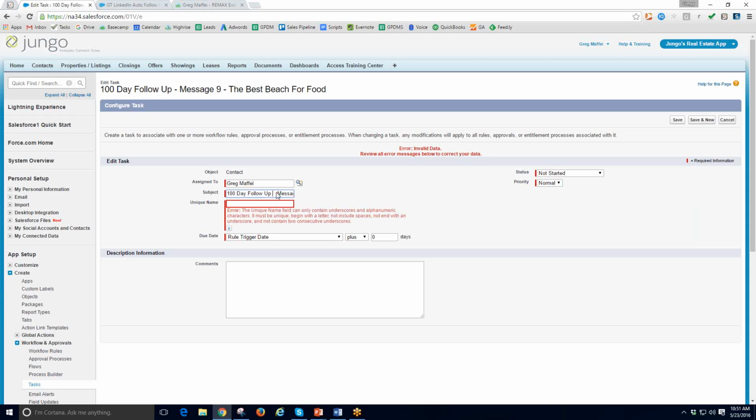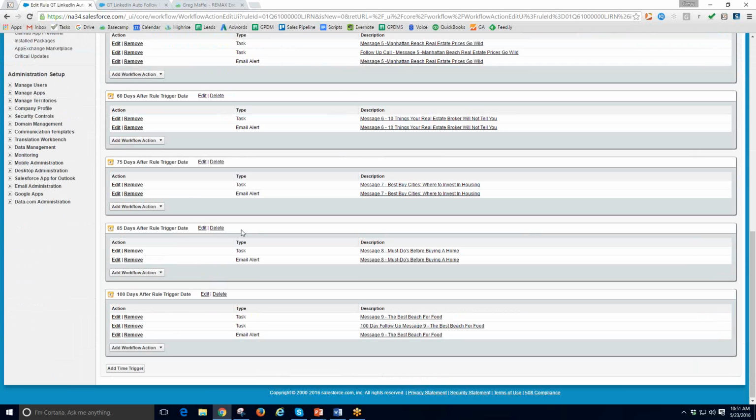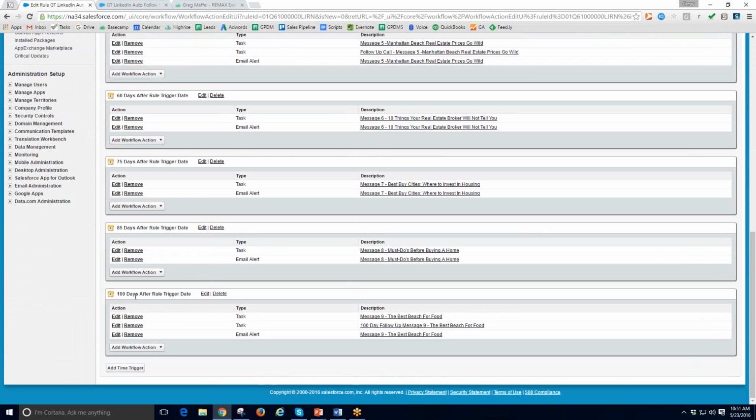So let me see if this works here. That should work. So then if I save it, we just created another task. 100 days. Now, I'm not saying we have to call that person, but at least we'll get triggered, or an action will be put on our daily planner to take a look at this person because we've been marketing to them for over 100 days.